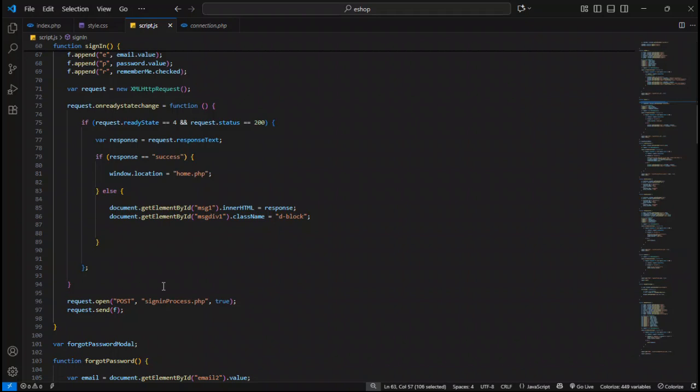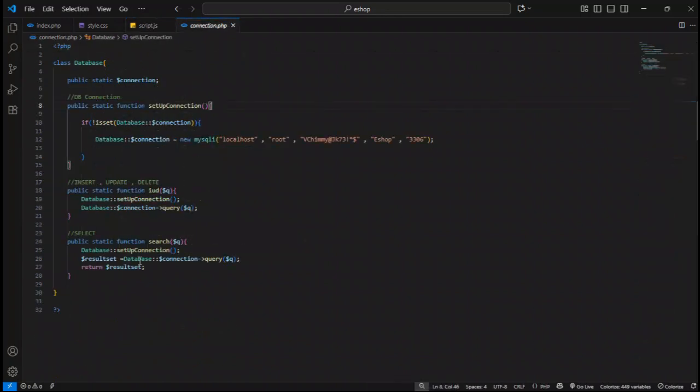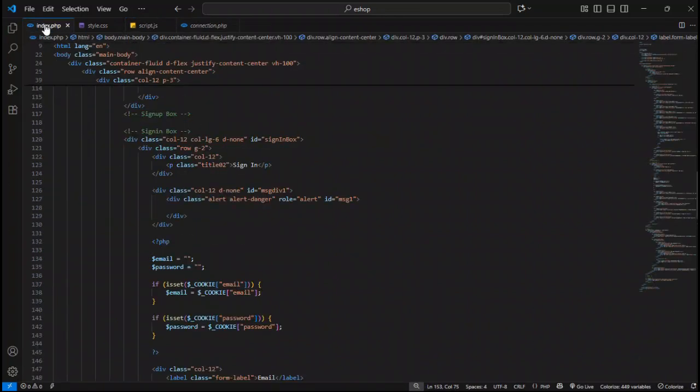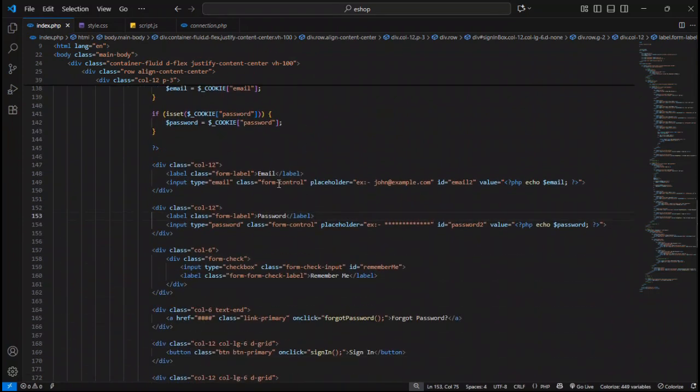Okay, now let's talk about what sign-in process.php means. The file request.send means finally we are sending the data to the server, which is the index.php. Here we have our sign-in box, and mainly we have our inputs, email and password.